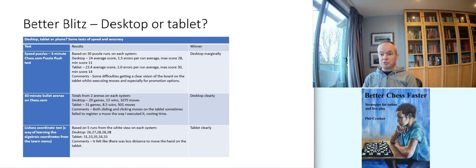So the other one I tried was just playing some really fast games, some bullet games. Normally I wouldn't play bullet, but that would seem a better test of pure speed than Blitz. So I did try some bullet arenas on chess.com, and in this case the desktop, well, I certainly scored more wins anyway, and I got more moves in. Similar number of games, and sometimes I was finding I was failing to complete the move correctly on the tablet. So for me, the desktop worked better.